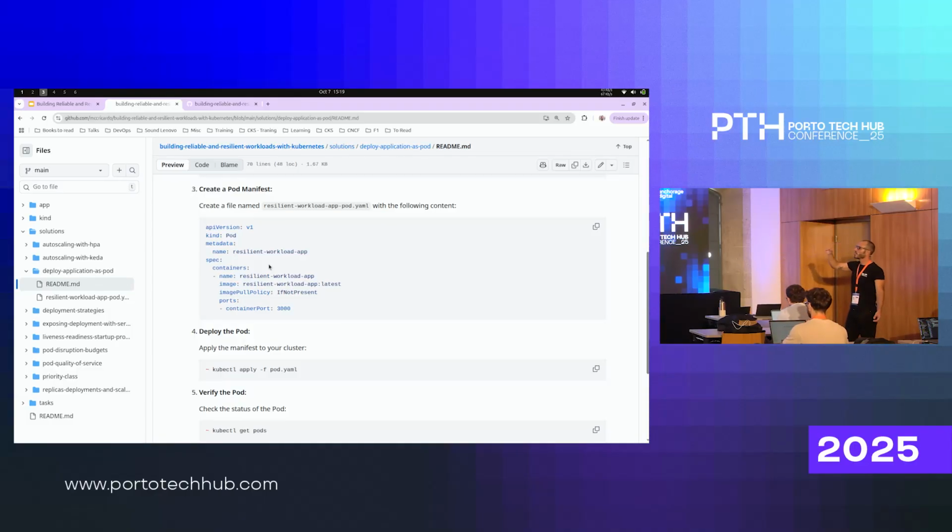So the idea here is that every resource will always have an API version. In this case, for a pod, it's v1. It will have a kind. It could be a pod, could be a deployment, all those weird names that I've been saying, it will have one of those. It will have a bunch of metadata. In this case, we're just saying, okay, I want to run this pod, and I want to call it resilient workload app. That's it. And then you have a spec. And a spec, depending on the type of resource, could be something very small, can be something huge.